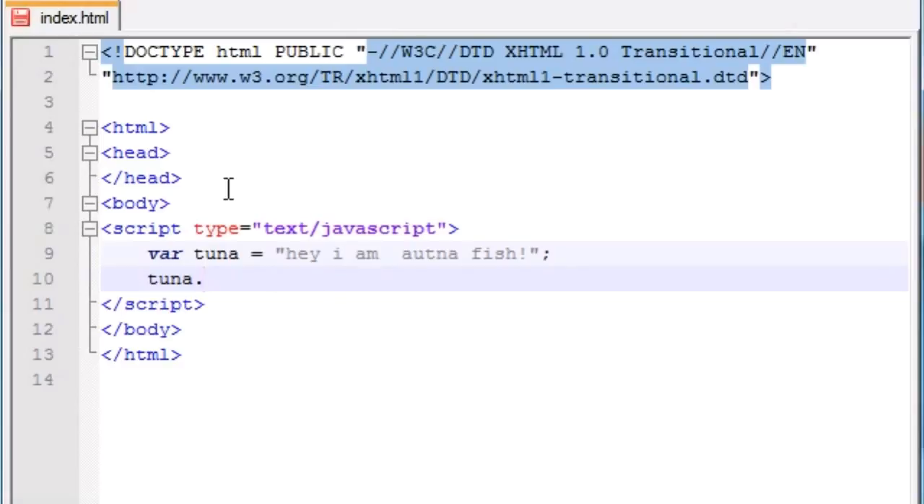I'm not making any of this up. It's called length, just like that. And what this does is it counts how many characters are in the variable, which I don't know, this is probably somewhere close to 18 or something, and it pretty much just lists it as a number. It's one of the properties associated with that variable. So if we wanted to write it out on the screen, just write document.write, and then we just go ahead and write tuna.length.